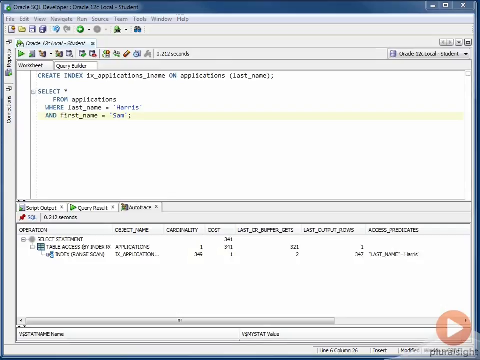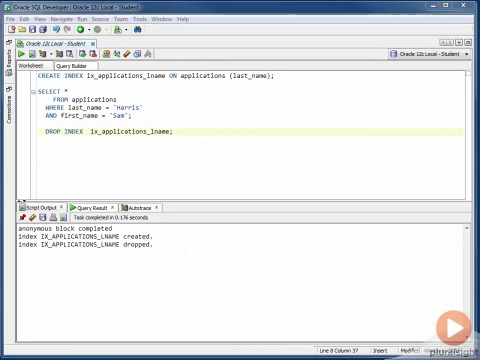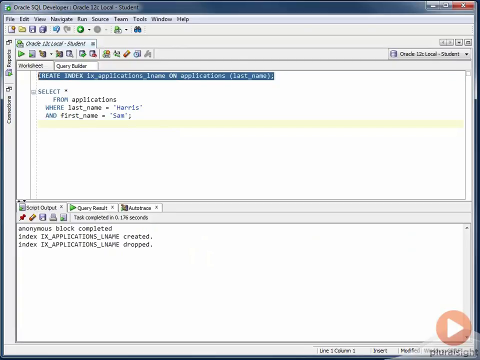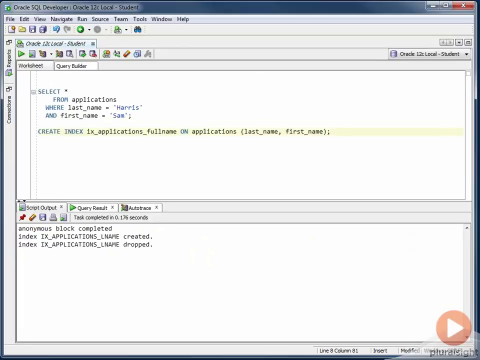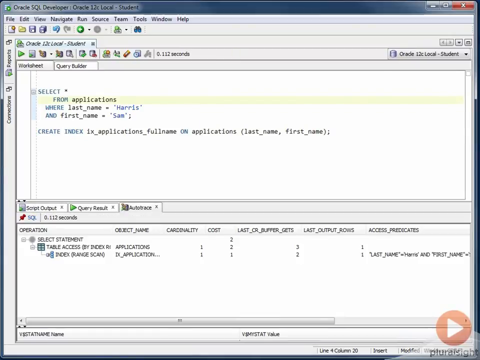So let's go ahead and drop this index. And now we'll create a better index. Let's clean up our window a little bit first though. And now we're going to create an index on both last name and first name. Okay, so there we go. And now let's run our query again with an auto trace and see what happens.